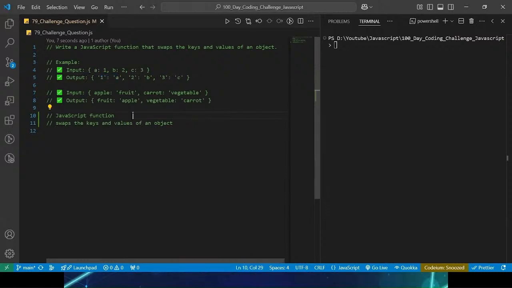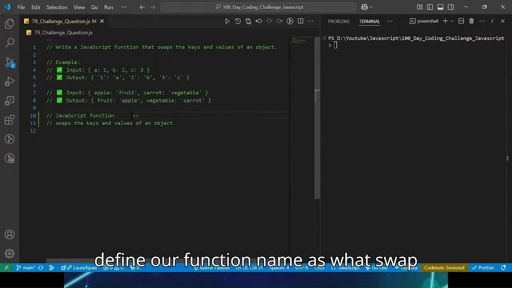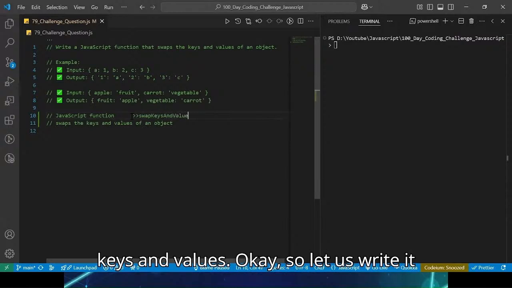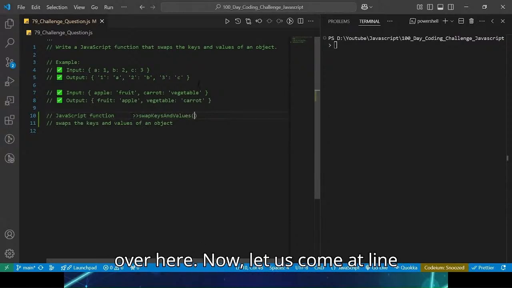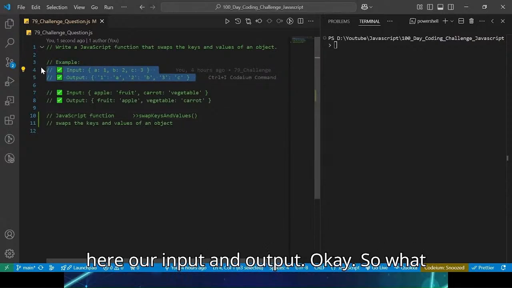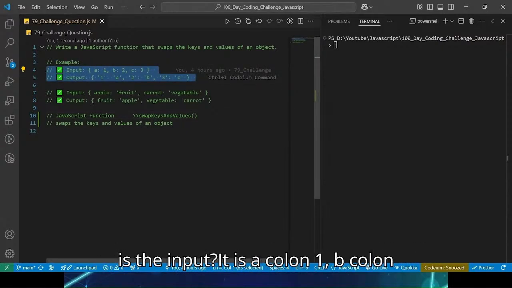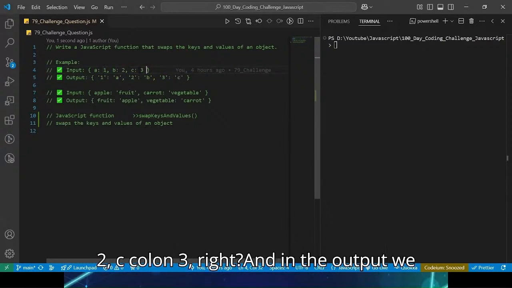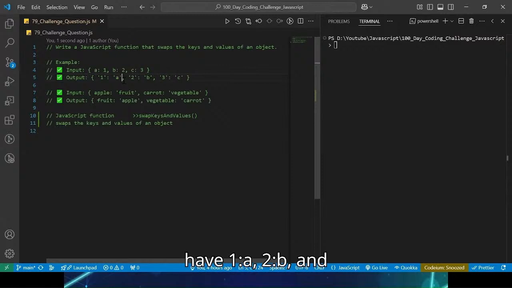Let us come to line number 10 and we will define our function name as swapKeysAndValues. Okay, so let us write it over here. Now, let us come to lines 4 and 5 and understand our input and output. So what is the input? It is A:1, B:2, C:3, and in the output, we have 1:A, 2:B, and 3:C.